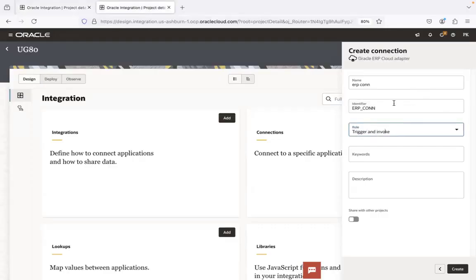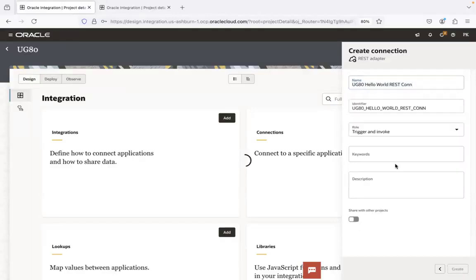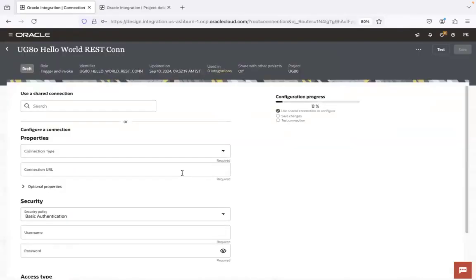But going by your logic, what you said, let's create everything as trigger and invoke. Going by your logic, I go ahead and create this connection as trigger and invoke. Even though role equal to trigger is sufficient, I create the connection with the role as trigger and invoke. Now let's say create it. And after I create it, when I go into the connection details, it would ask me to enter what REST API do you want to invoke.